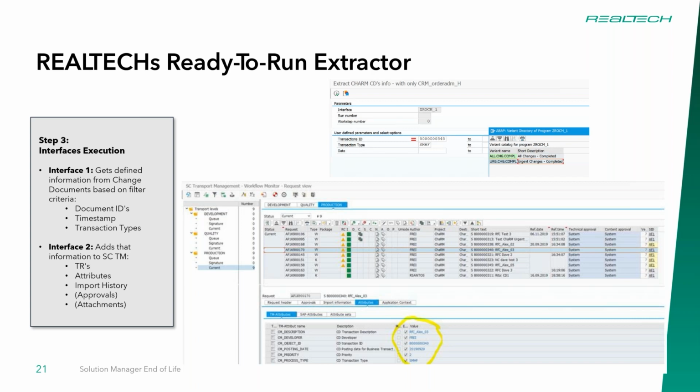Within our Ready to Run extractor, we create two interfaces, one interface that comes from Solution Manager and the other interface that goes to our tool. And it's literally a bidirectional pull where we can pull that data over and then store it in our tool over that weekend, and now you're using our product on Monday.